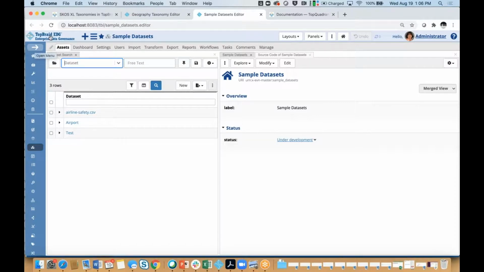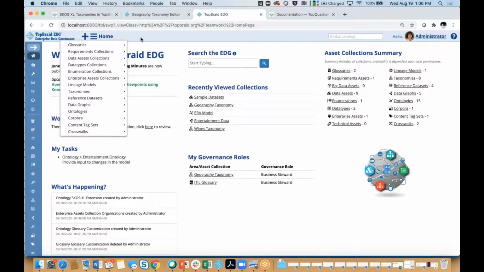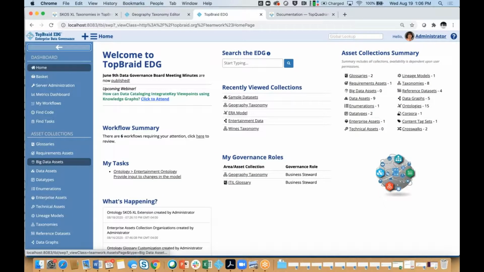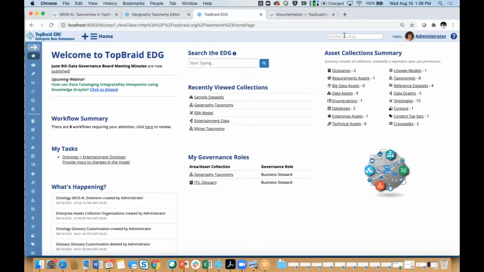And this concludes our quick navigation video. As you could see, there is a number of options. You could use this hamburger menu to get to where you need to. You could use the navigation tab on the left, again, to get to where you need to the group of the asset collections. And you could also use the global lookup to go to the specific asset you're interested in. You could go through this collection summary, so the recently viewed collections and so on. And of course, you could go through search. That's also will give you access to a specific asset you are interested in.